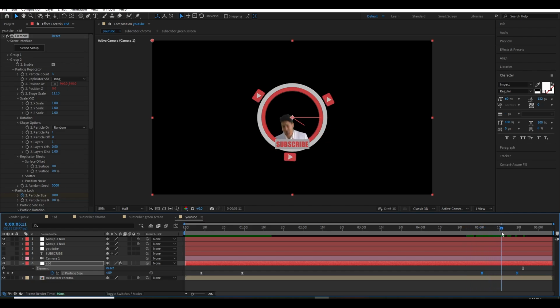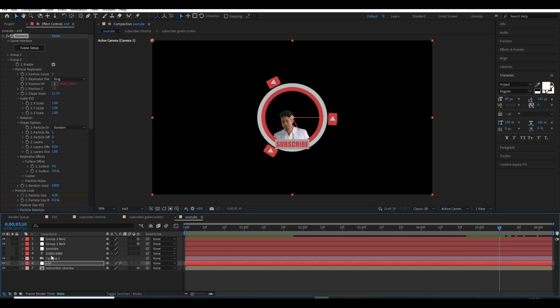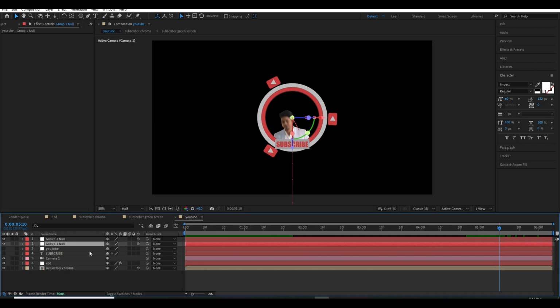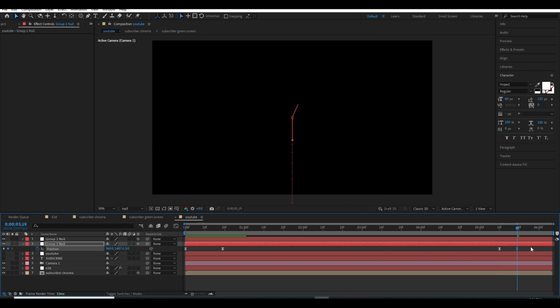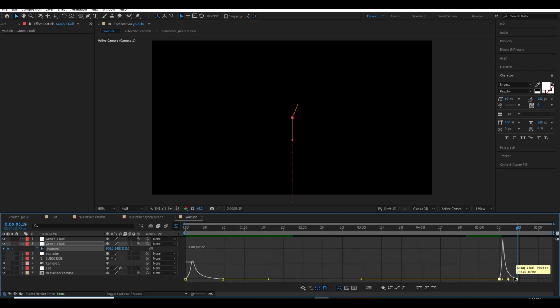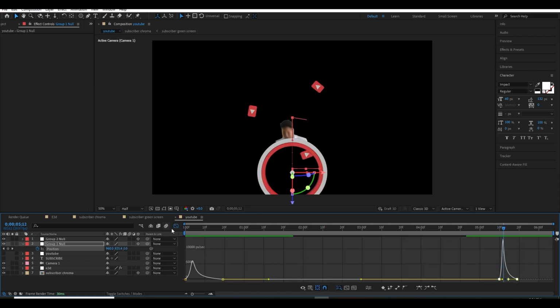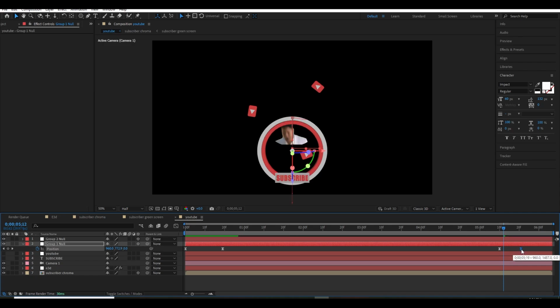And here when I go down, I will select the group 1 where our circle is, and I'll press P, and I will add the current keyframe. Probably here it will be out of frame. I will select them, graph editor. OMG, it's so fast, so I don't want that.